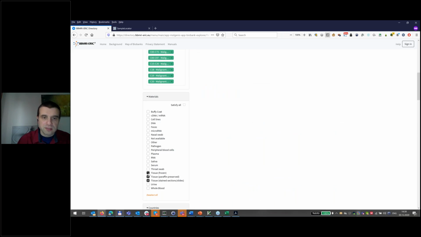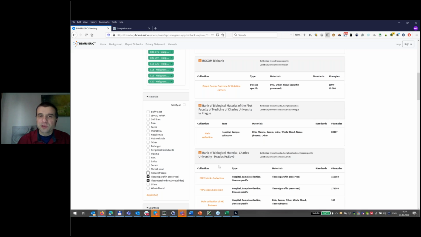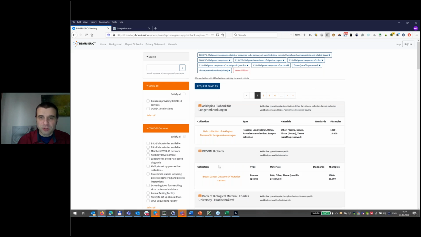And I can do it like this. So this is more likely for the digital pathology purpose. And at this point, I am done. I have identified the candidate biobanks, and I proceed into the negotiator. So I hit the request samples.